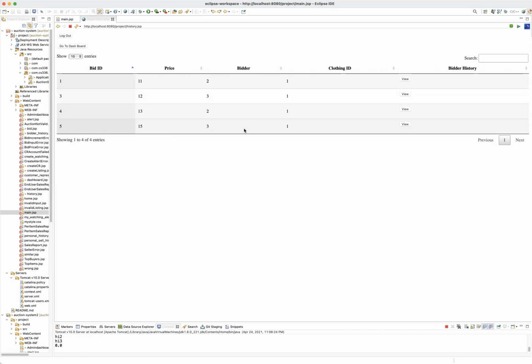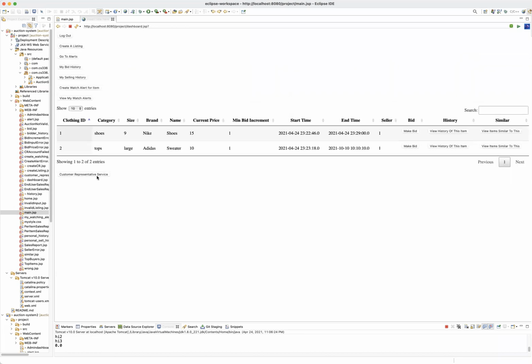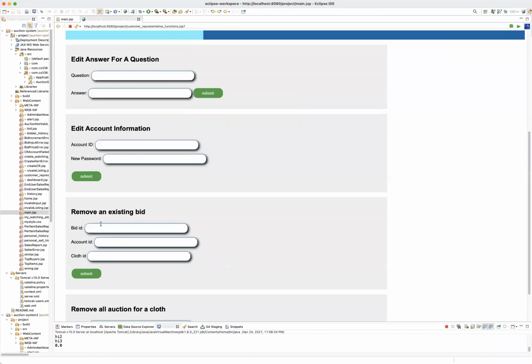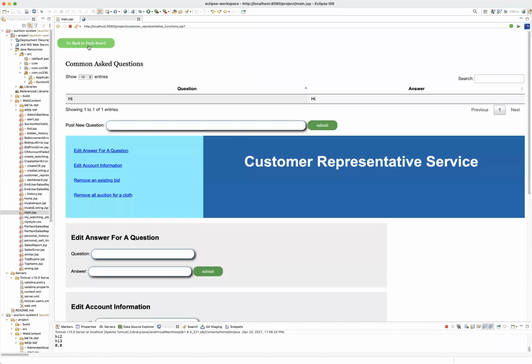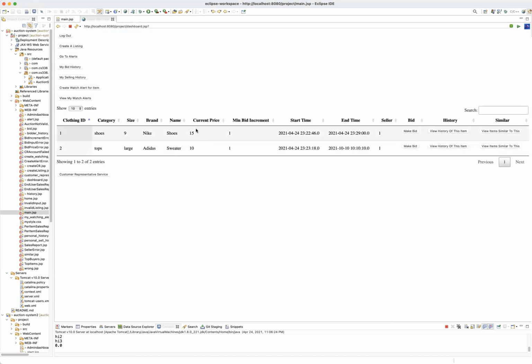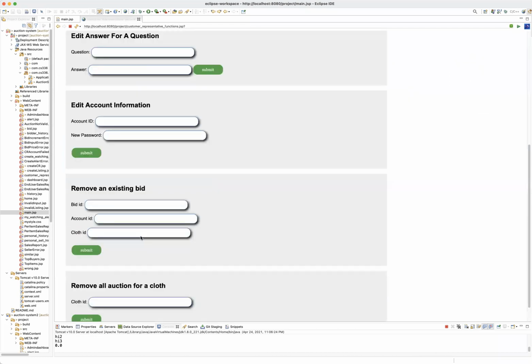So take note here that the bid ID is 5. The current bidder is 3, and the CID is 1. So we're going to go back now to our customer representative page, and we're going to go down to here, and we're going to say remove an existing bid. But real quickly, I just want to explain that the price is going to change. So we see the current price at 15, that's going to drop. But let's show how that happens.